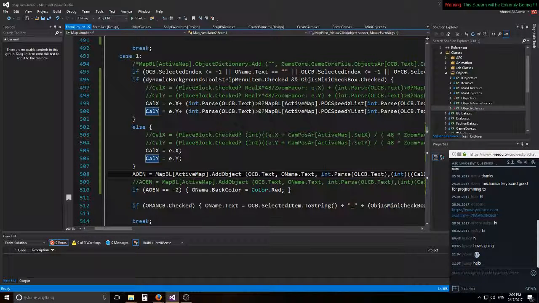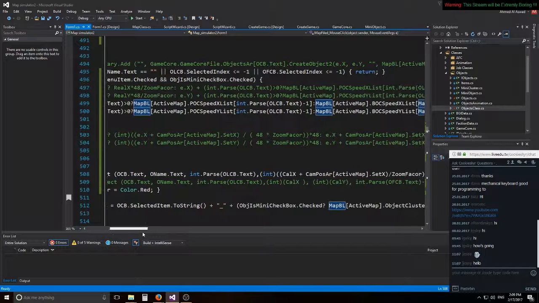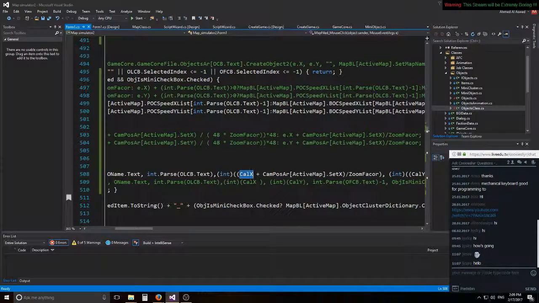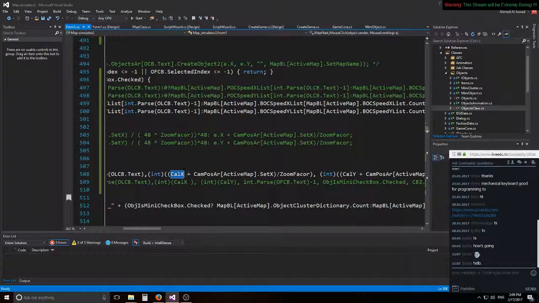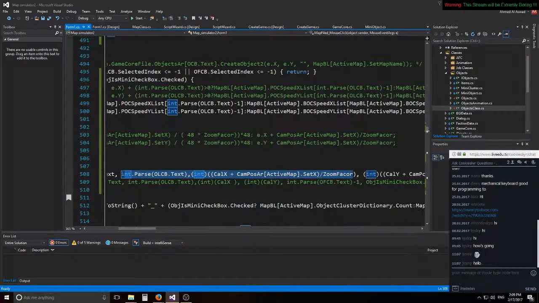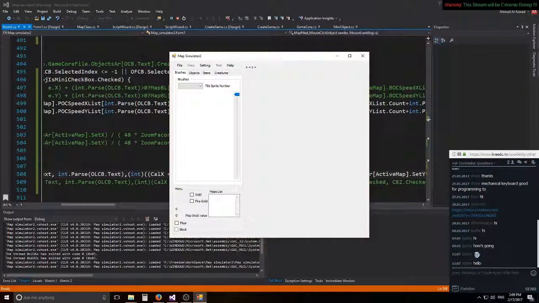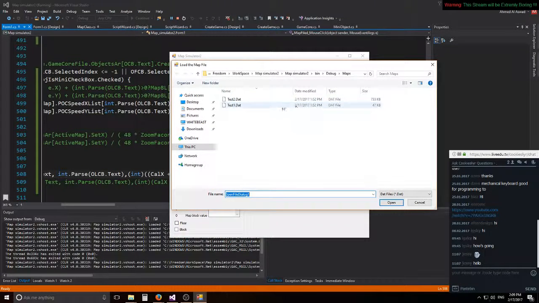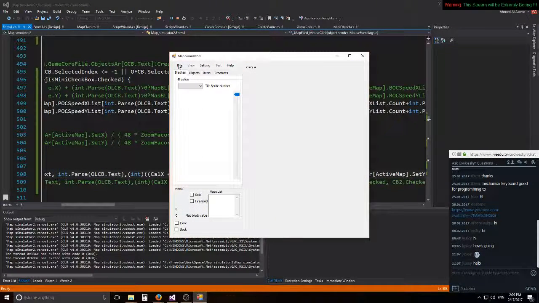So let's think about this step by step. How these objects are placed: we have the calculated x in here, and as part of the calculation we add the camera position where the camera is at, because this is a little bit confusing. You see this box, but actually we have camera data, a coordinate to scroll around the map.